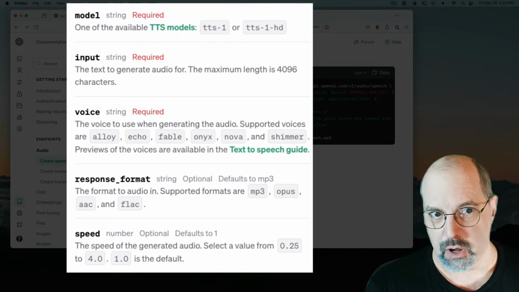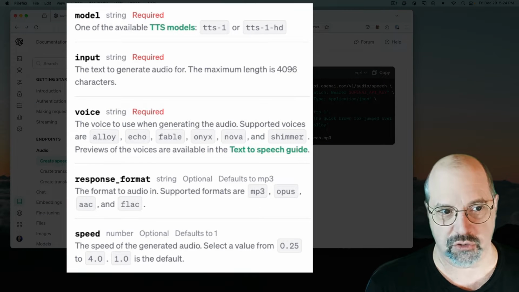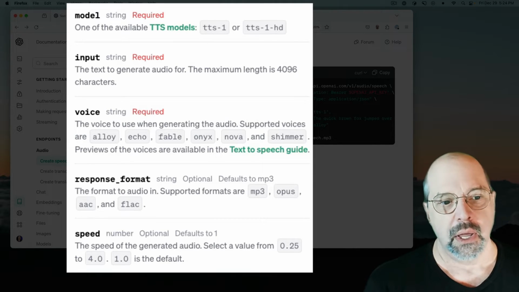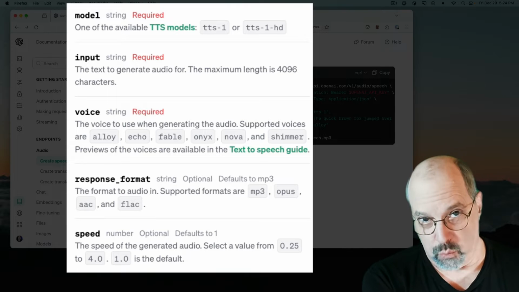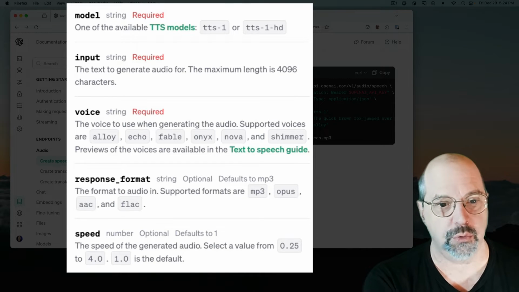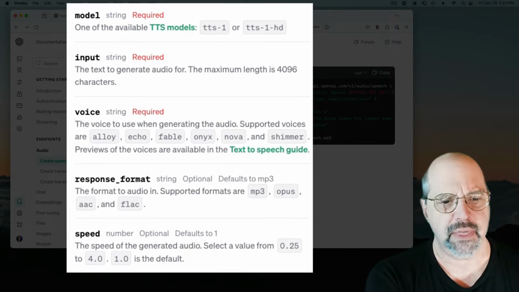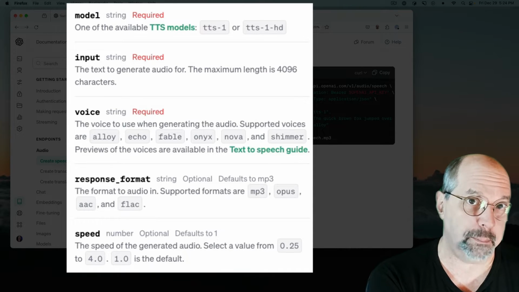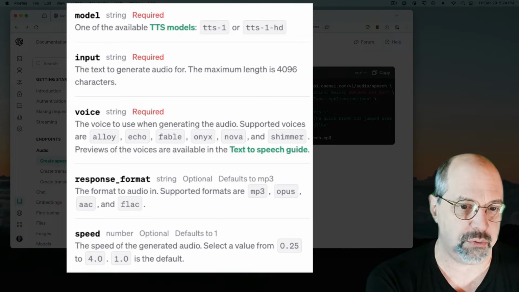The model we've already talked about, TTS1 or TTS1 HD. The input is the string you wanted to generate audio for. Now, voice is one of those choices we just went through, from Alloy to Shimmer. And then the last 2 are response format, to say which type you want back. Again, if you don't supply one, you get MP3.